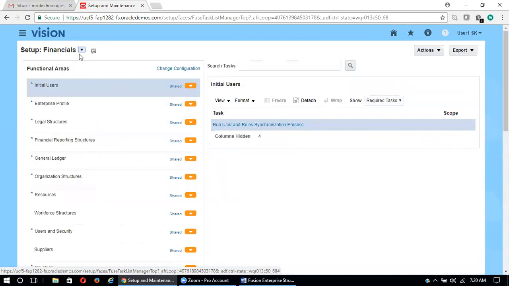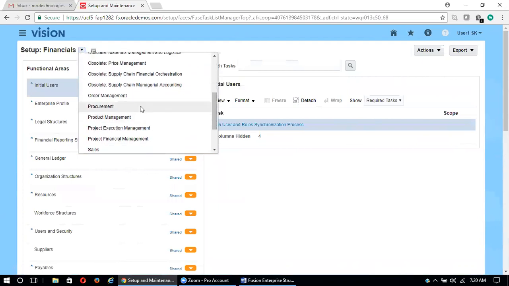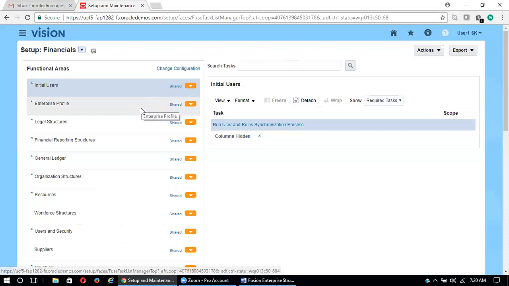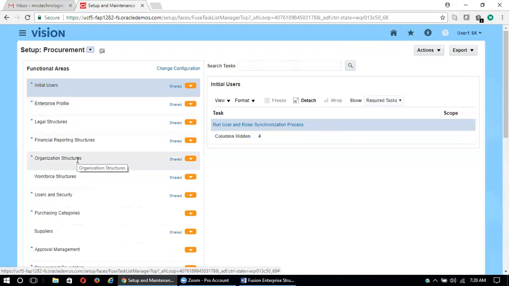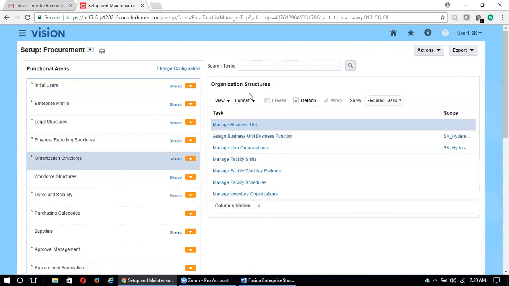Start setup. We can use procurement. We can use procurement offering. So select procurement offering. Select organization structures. See, this is the way.